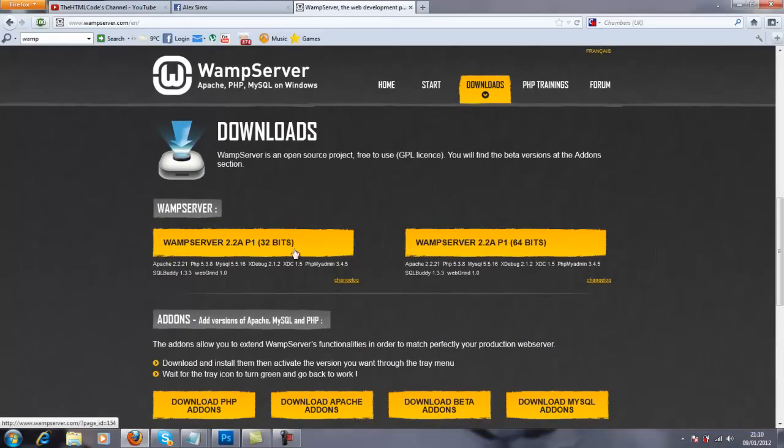You're either going to get 32-bit if you've got a 32-bit OS, or 64-bit if you've got a 64-bit OS. Now, if you're on Linux or on Mac, you're going to need to download LAMP or MAMP. What WAMP actually stands for is Windows, Apache, MySQL, and PHP. So for LAMP, it's Linux, Apache, MySQL, PHP, and MAMP is Mac, Apache, MySQL, PHP. That's how they break it down.